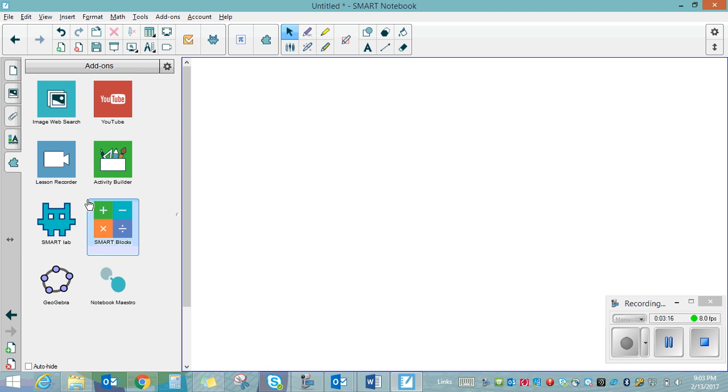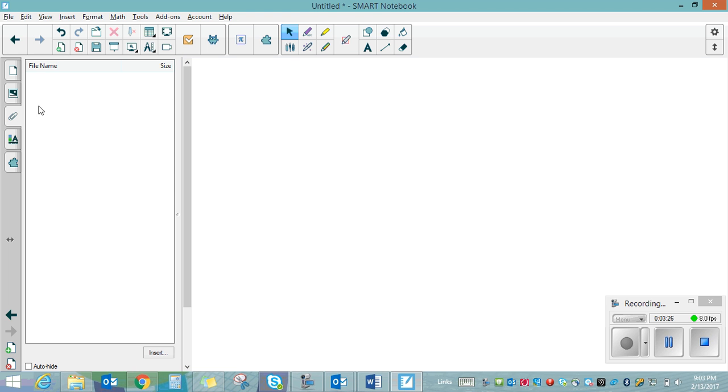You have the smart blocks, you have YouTube, which has basically full access with no ads built in there, so a little bit easier to view from there. And then you do have the ability to upload any file that you want.